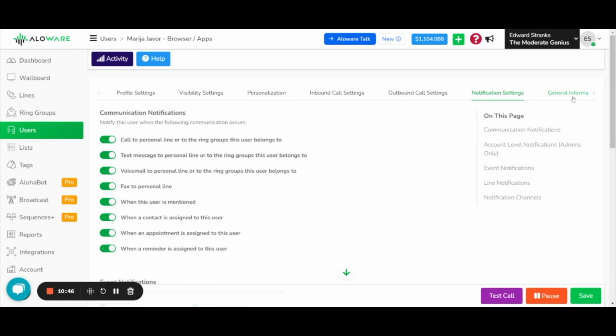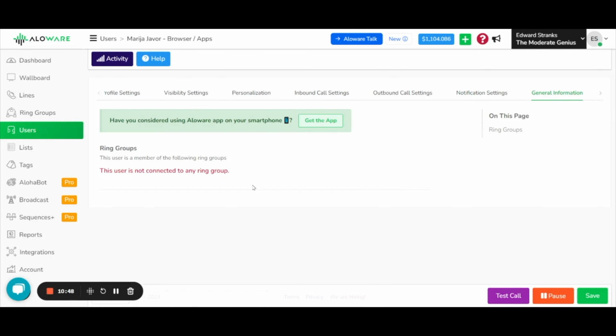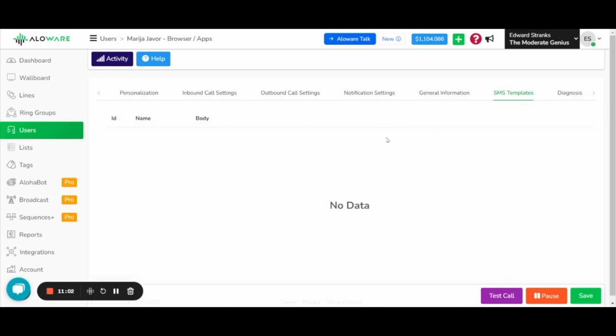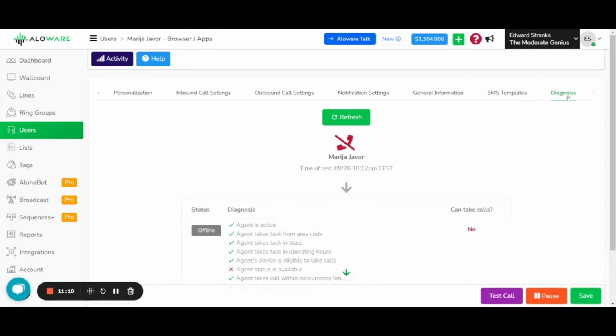And now, general information. This is blank at the moment because this user doesn't belong to any ring groups at the moment. So we will talk about ring groups in the next video. Now, SMS templates. Again, nothing is here because none of the templates has been assigned to this user.